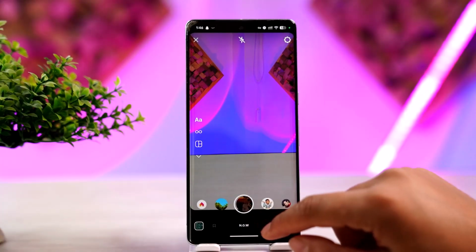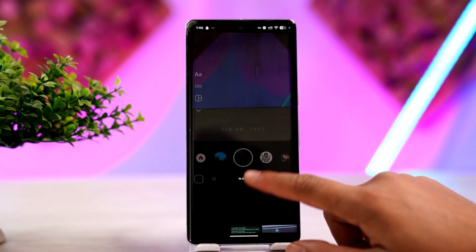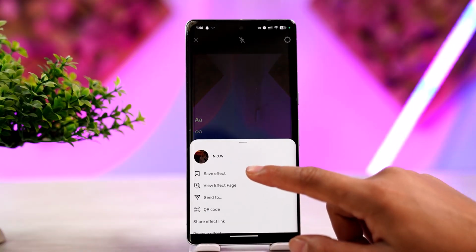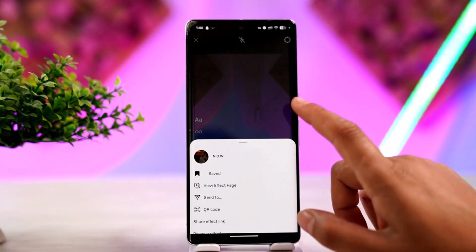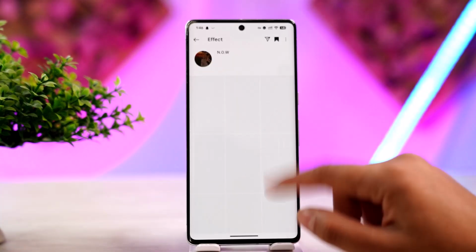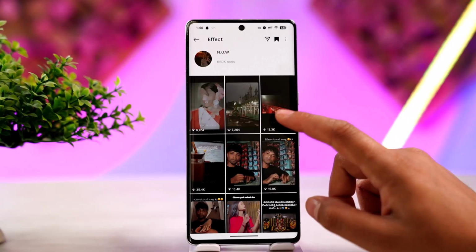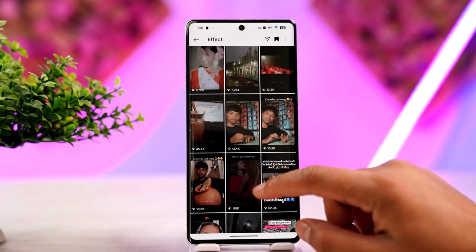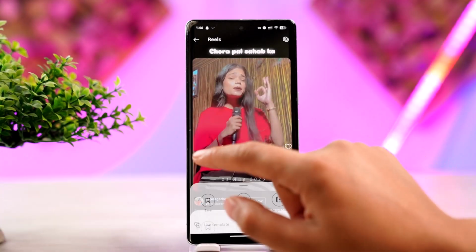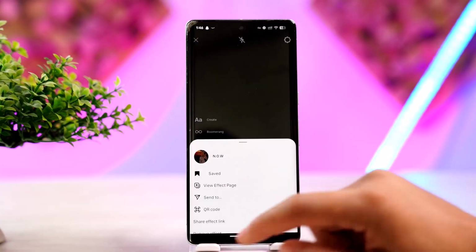So now the other way to do it is that you could simply swipe up or you could simply tap on it and then you could just click on save effect. All right, you've done this. You could also go ahead and click on view effect page and then you have a lot of options available. So now I'm just gonna go ahead and select the effect that I like and tap on the three dot icon and you could click on save. So this is also one way of doing it.